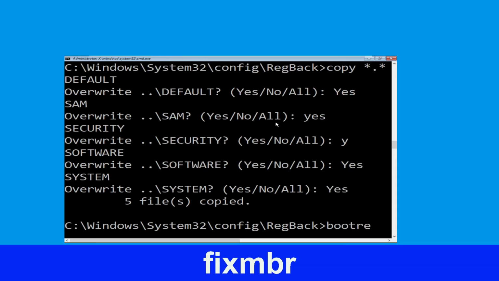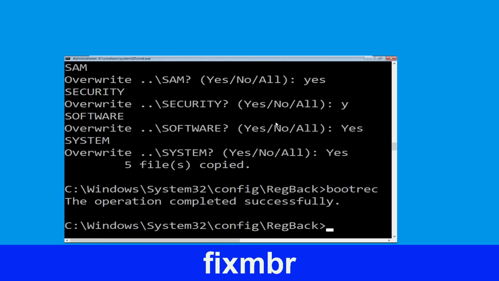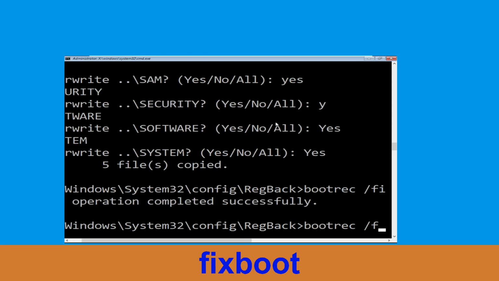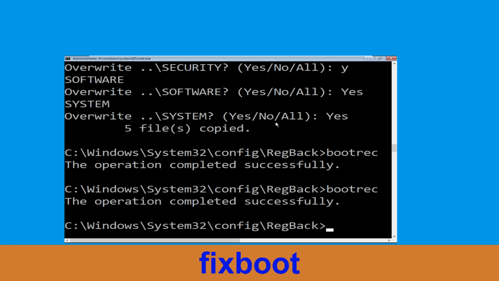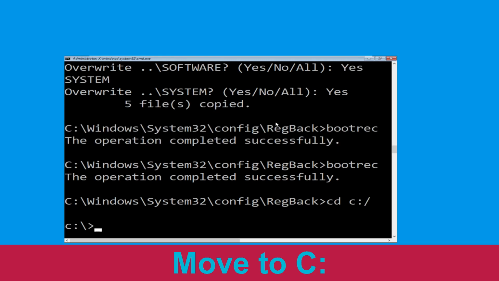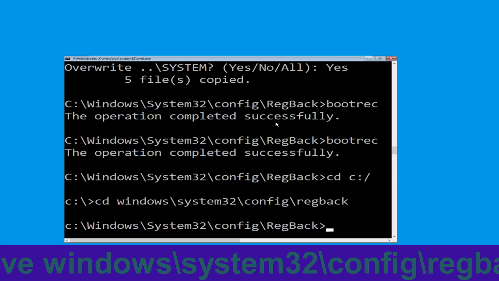Now execute this command. Type bootrec space /fixmbr and simply hit enter. Now type bootrec space /fixboot and hit enter to execute. Now type cd space C:/ and simply hit enter. Let's execute this command. Type cd space Windows /system32 /config /regback. Then simply we need to hit enter to execute this command.